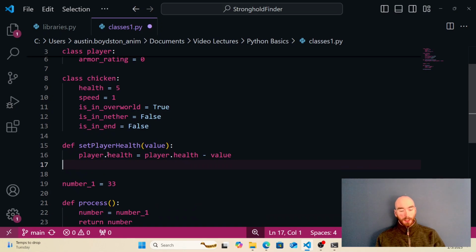And if we want to do it for a chicken, we're going to do the same thing, but instead of putting player, we'll put chicken. And the key part is, like on line 16 here, we said player.health. For the chicken, we would say chicken.health equals chicken.health minus value. And that will change the chicken's health.